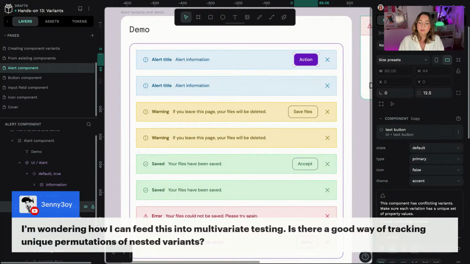I'm wondering how I can feed this into multivariate testing. Is there a good way of tracking unique permutations of nested variants? Not per se in Penpot.